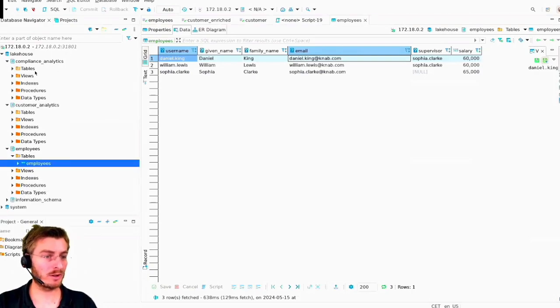And then if you have a look at the compliance analytics team, I'll click on tables first, and that shows up empty because I mentioned this earlier, but I didn't specifically say it.